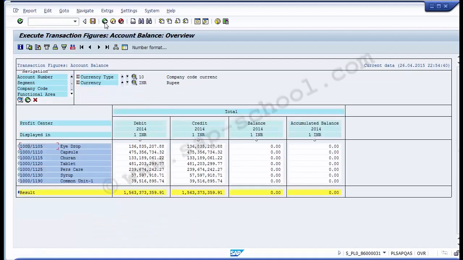Similarly, you can go back and see the different balances reflected for the period. You can see over here the 2014 period is 1, INR is the currency, and these are the different profit centers: 1105 for iDrop, 1110 for capsules. These are the debit balances, these are the credit balances, and both are equal to each other. That's why there is no closing balance over here. But in case there were any closing balances, those would have been reflected over here. So this is one of the ways you can execute the report.